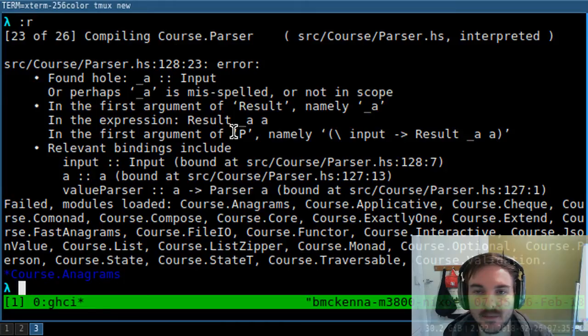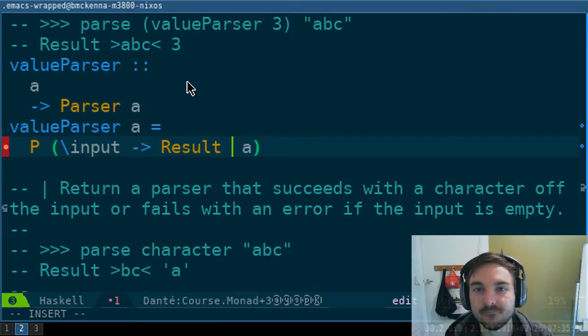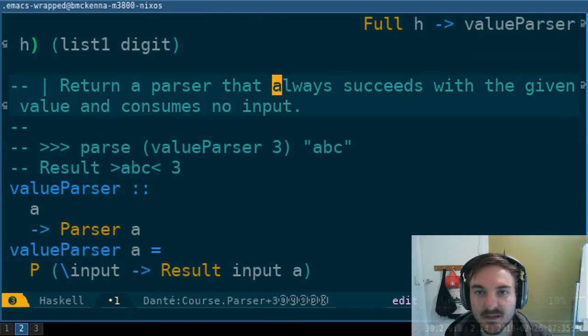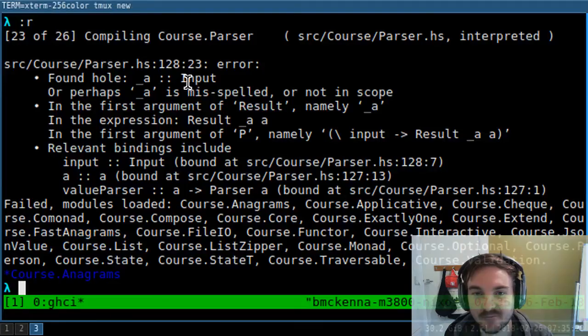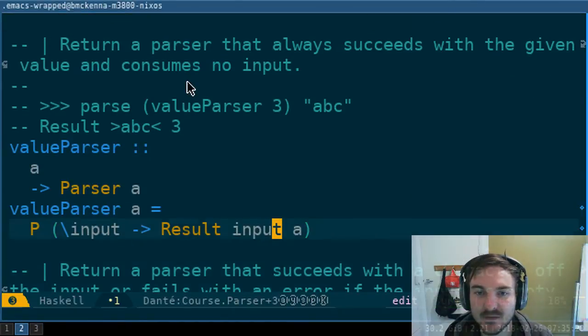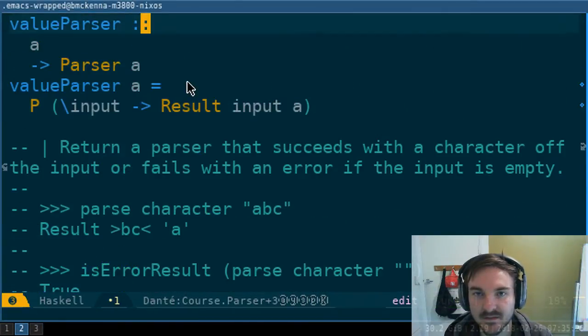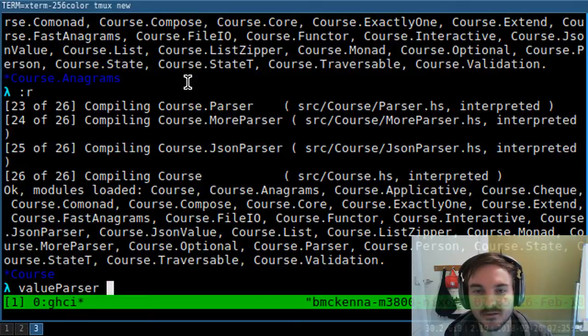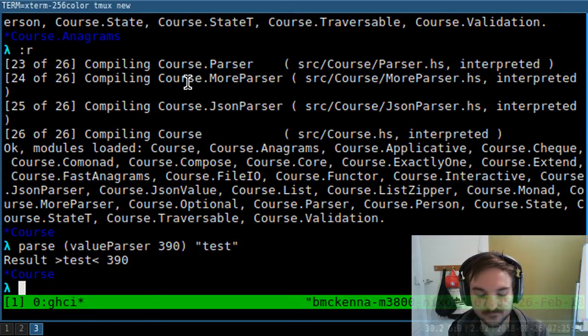Now we have to give back an input. And we also have an input actually, and that's what we need to put in there. We need to just put in this input, because up here it says consumes no input. So to consume no input, you just give back what you get in. We've got this input given to us, we can just return that. There we go. So we've got a value parser. This parser will just always succeed with whatever. So if I gave it that and I parsed it, there you go.